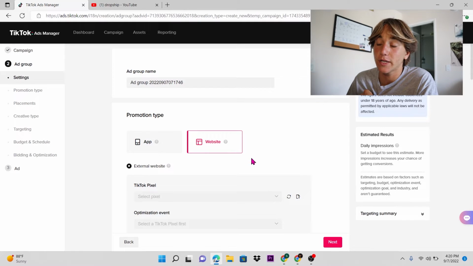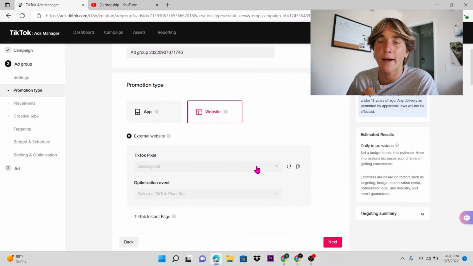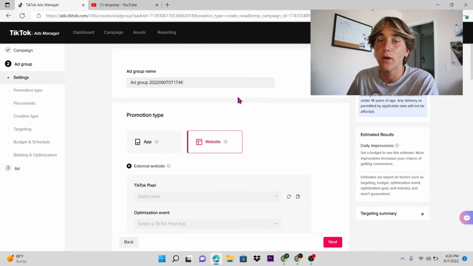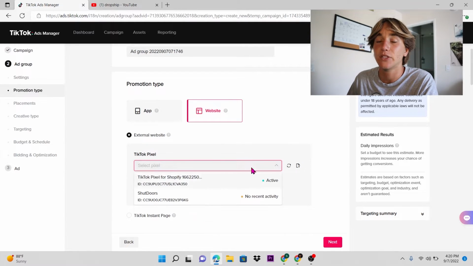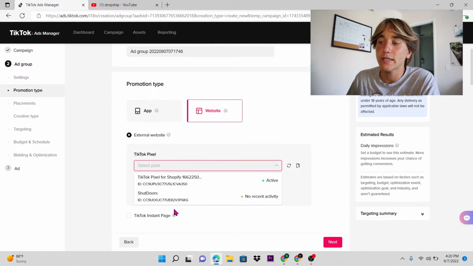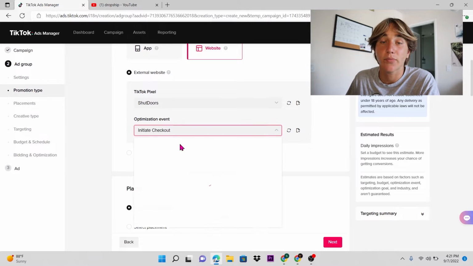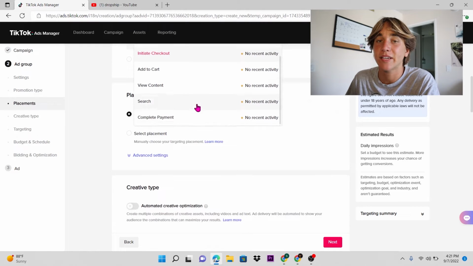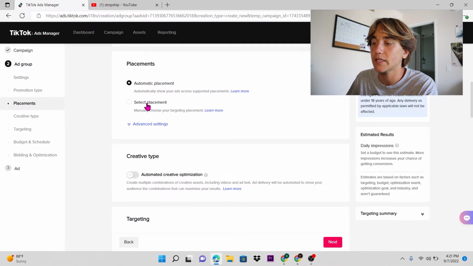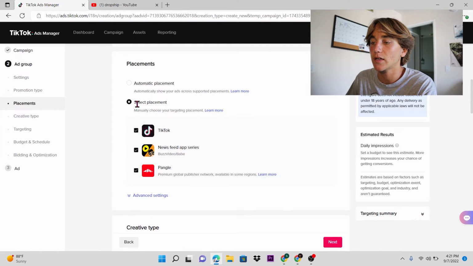So the second thing you want to do is press on website and not app because we're advertising a website. Just create your pixel. It's super simple. And basically all a pixel is going to be doing is tracking your progress of your ad so that each of your ads has its own pixel and you can kind of just track your ad. So I'm just going to select whatever pixel I have. Now it's going to say optimize event. You're going to be wanting to press complete payment. Now this basically means that you want to get the sale.